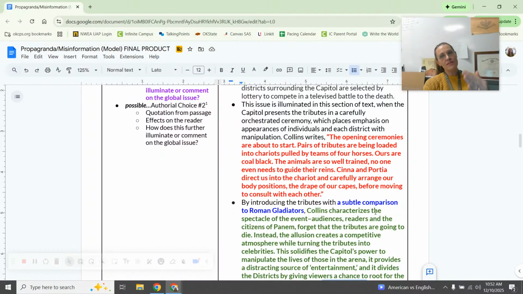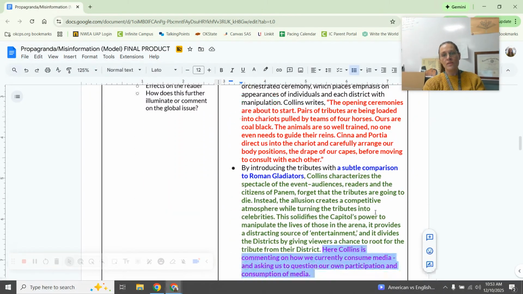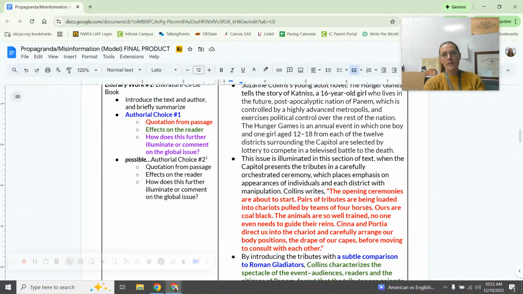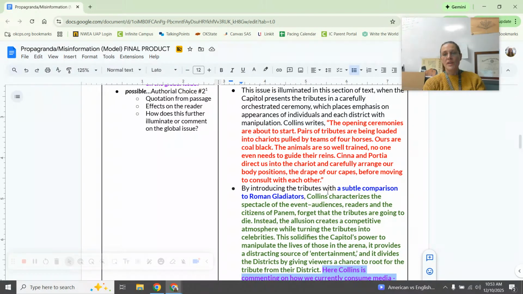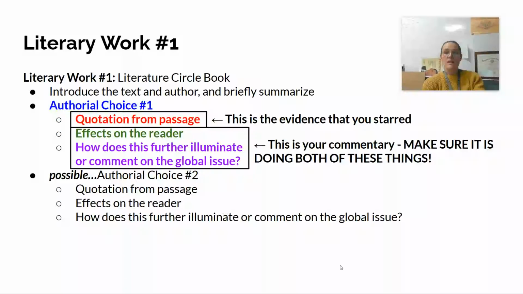I know this looks like a lot of text. Yours might not be this long, and that's okay. But I'm just talking about one authorial choice here. So I've got the 1 piece of evidence, the 1 commentary. As you're typing your commentary from your chart, you want to make sure it's doing those things. And if it's not doing both those things, you'll want to revise it in some way. Okay, so at this point, I want you to pause the video and go do that work. You can rewind if you forgot something. Then come back when you're ready for the next section of text.